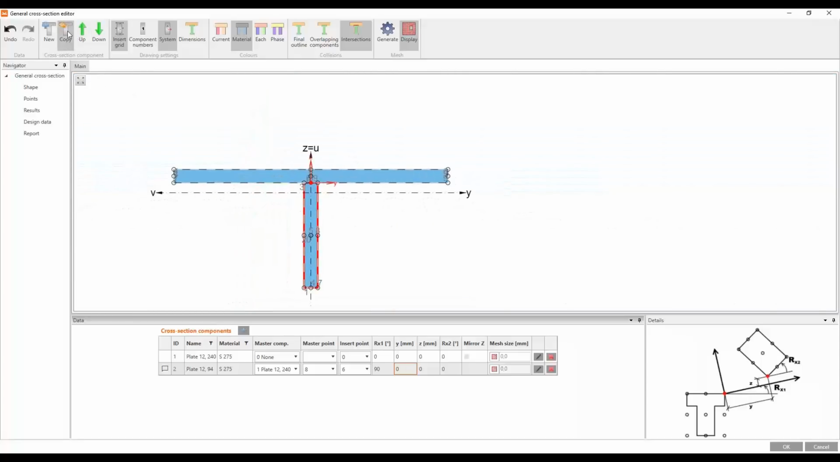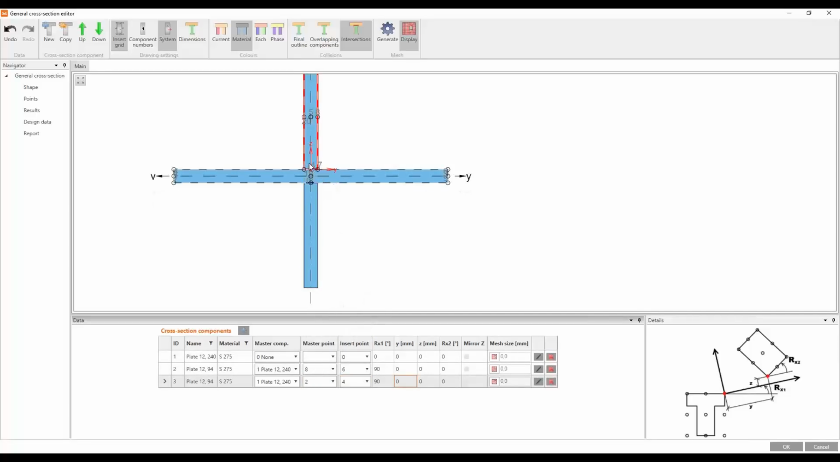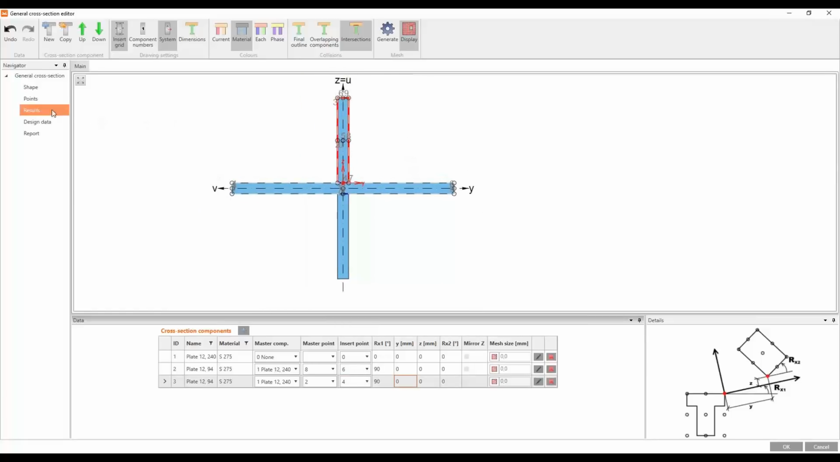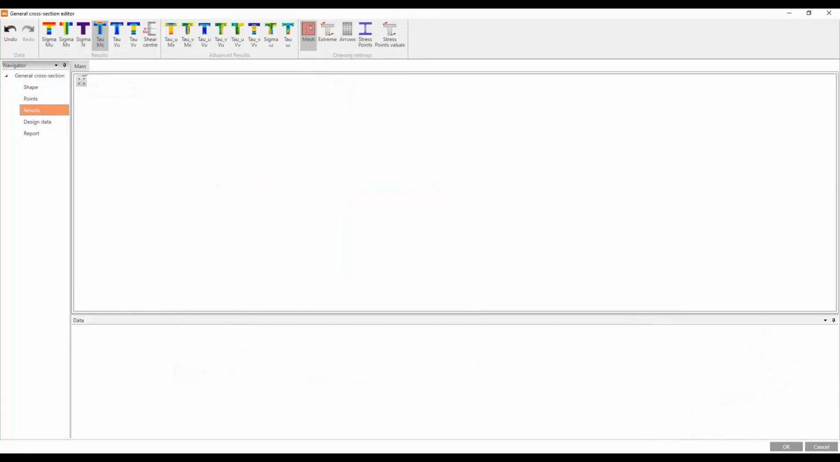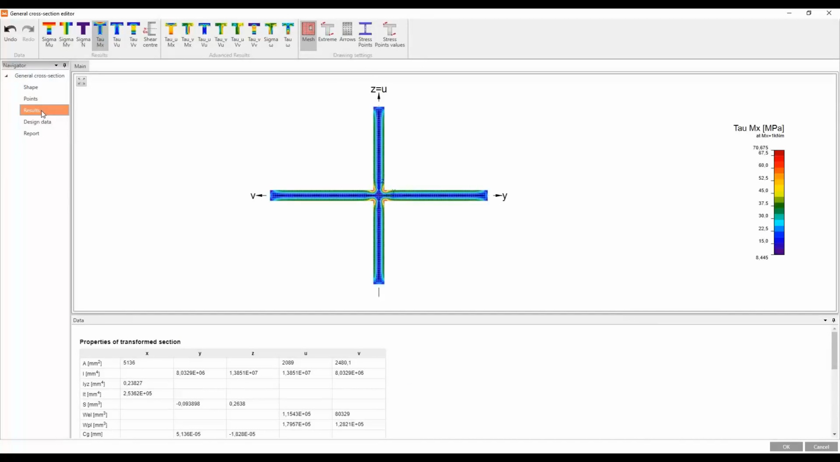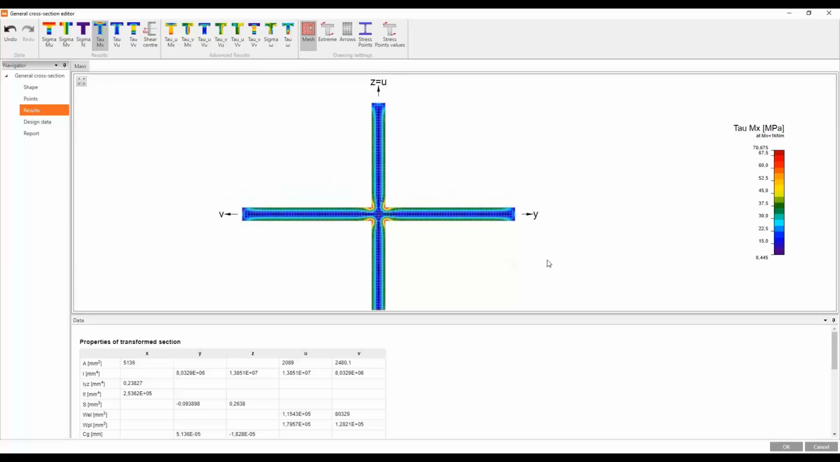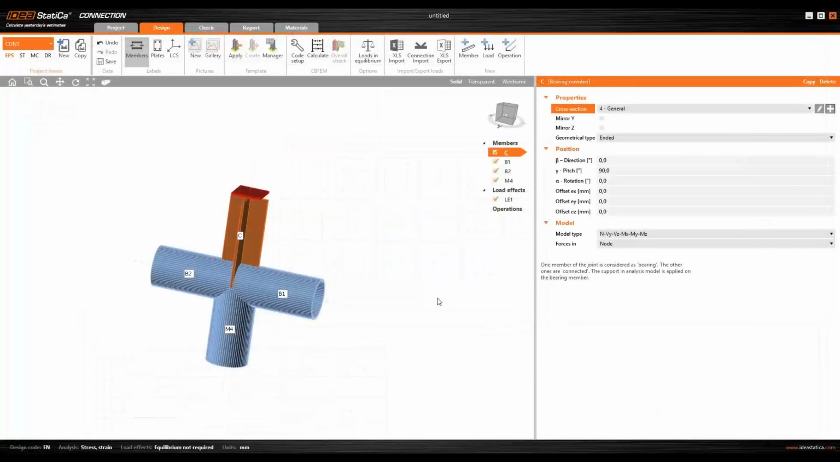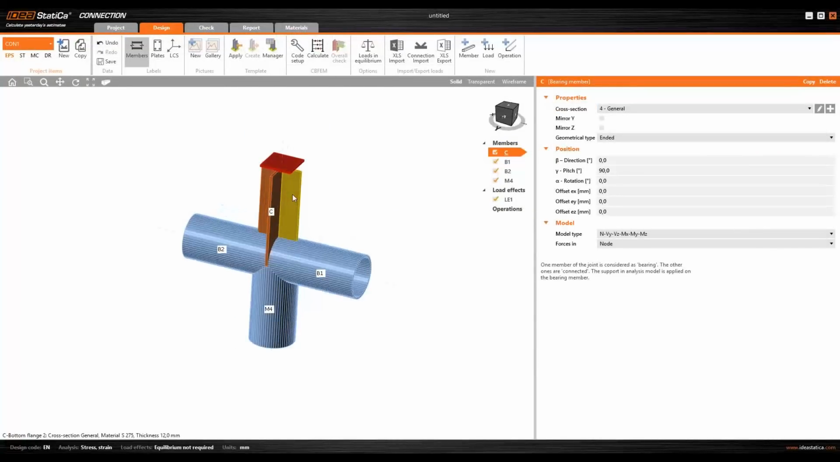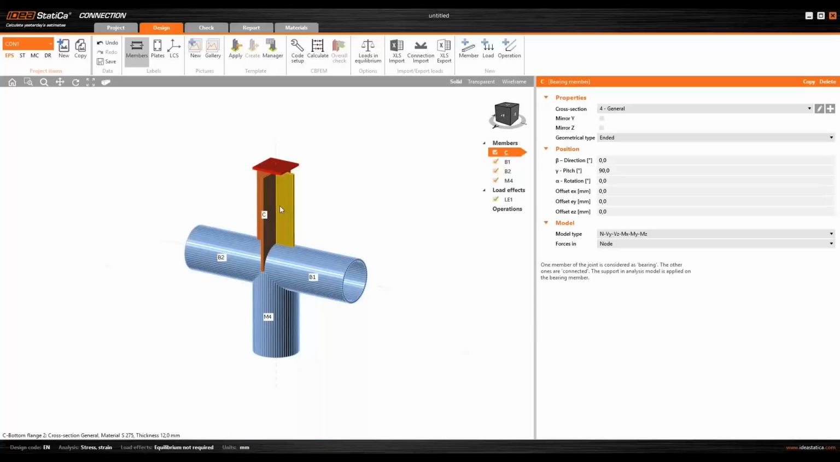And now I just copy that and do the upper part of the cross section. So now I'll change the master point to 2 and the insert point to number 4. And we can check if this is working right. If we go to results, we can see the stress distribution on the cross section, and all is looking fine. So I can just click OK, close that, and I have the cross section assigned.